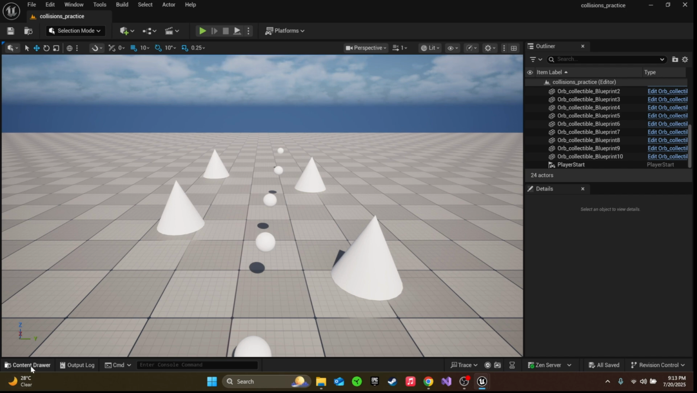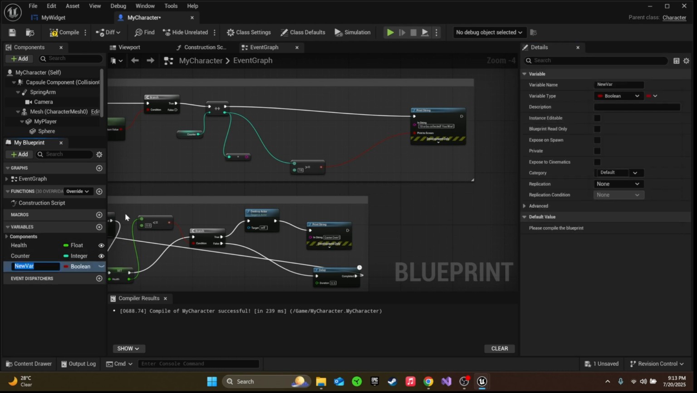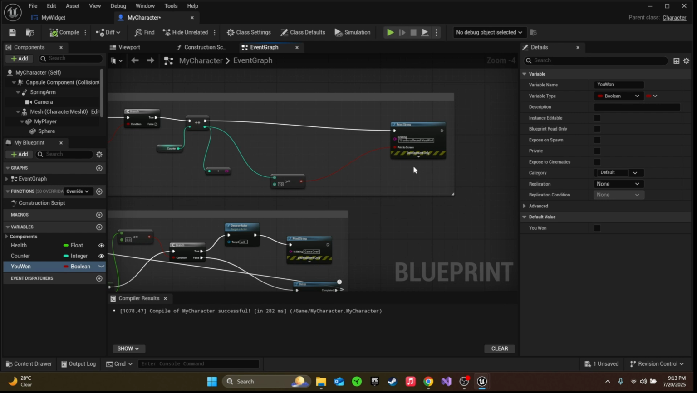Let's go ahead and do that implementation by starting off in my character. Here we're gonna add a couple of variables. Everything's public, and I'm gonna create a variable called You Won. This is gonna check if I won the game or not at that current moment. I'm gonna compile to change the default value, and by default this is false, and we want to keep it that way. It should start as false, so that we only change it to true when we actually win.